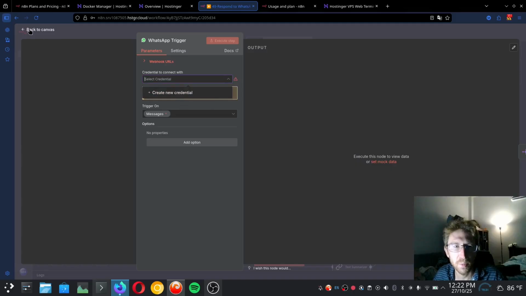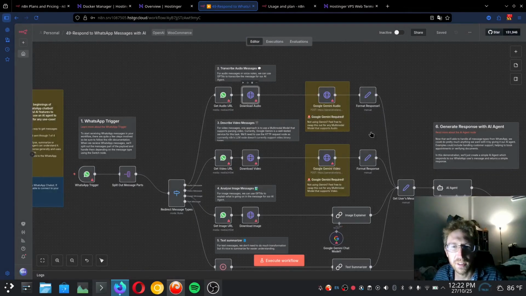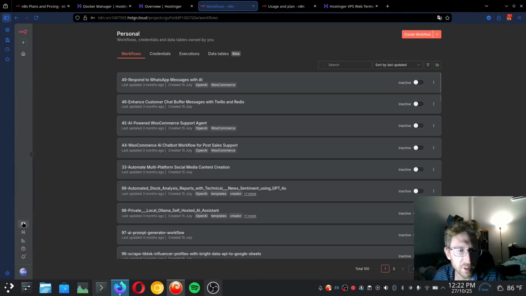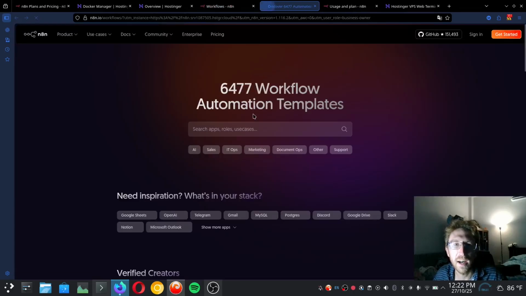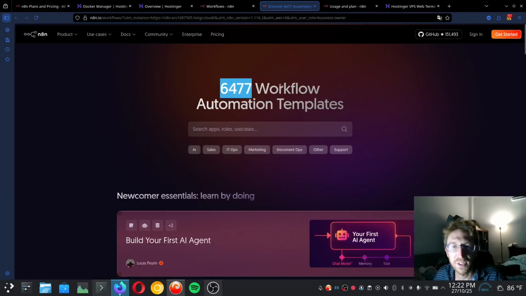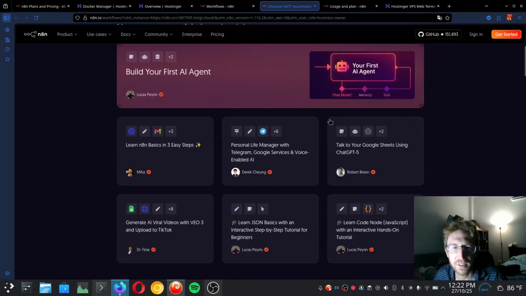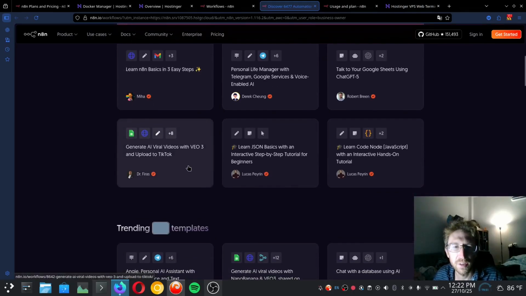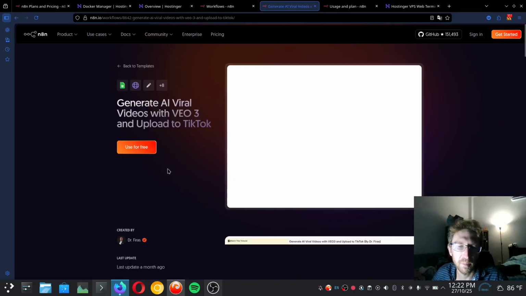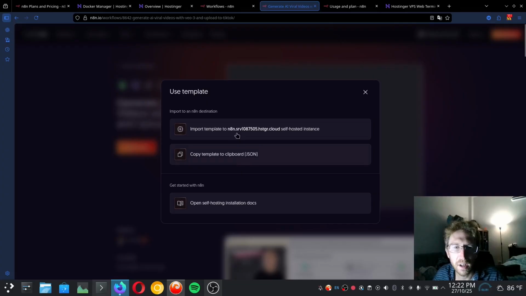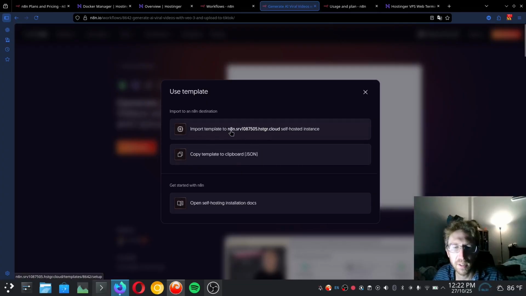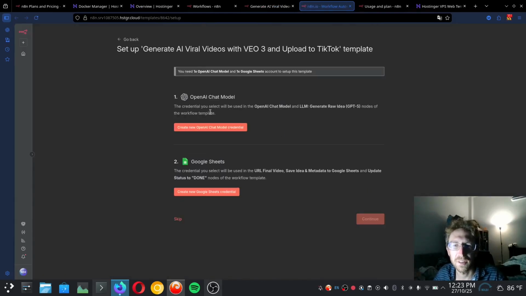And it's just a matter of, at this point, connecting up the various APIs. So I need the credentials for WhatsApp in this case, and a couple other things in here, and then I can customize these templates. You can also browse the templates on N8N's official website. They've got over 6,400 workflow automation templates over here. And if I want to, let's say, deploy one of these or get it into my own N8N, all we have to do is import it. So we can import the template to my server, which is running on Hostinger, the self-hosted instance, and it will drop it directly into my N8N server over here.